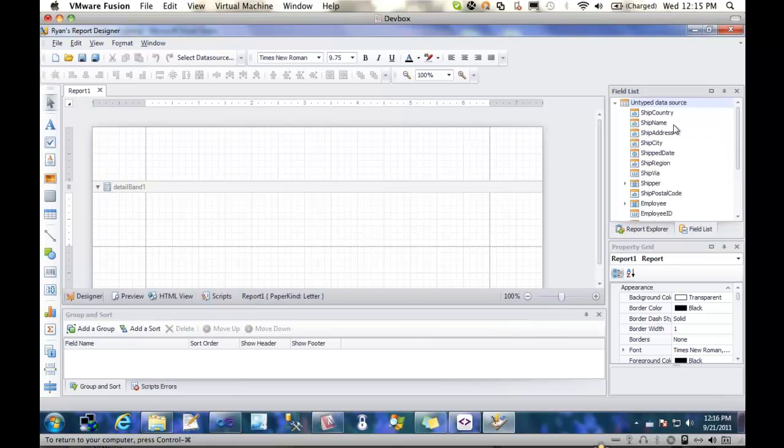So I've got a list of orders. My GoToMeeting thing is covering up my window.